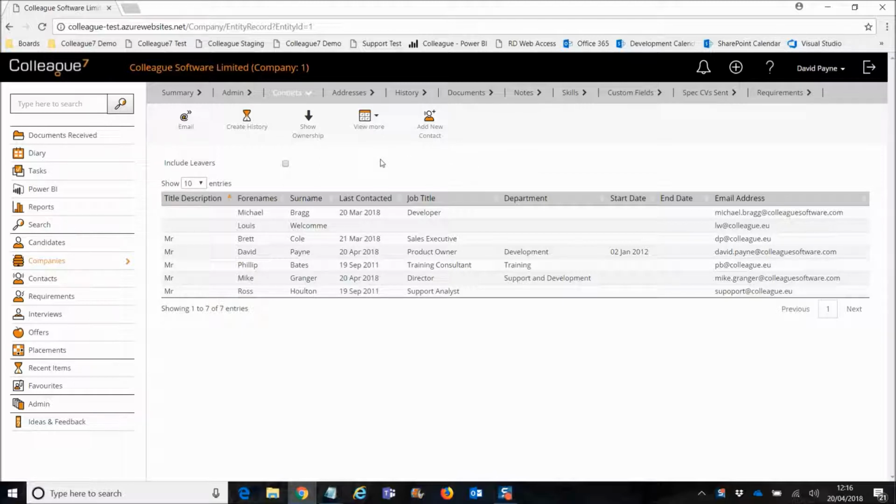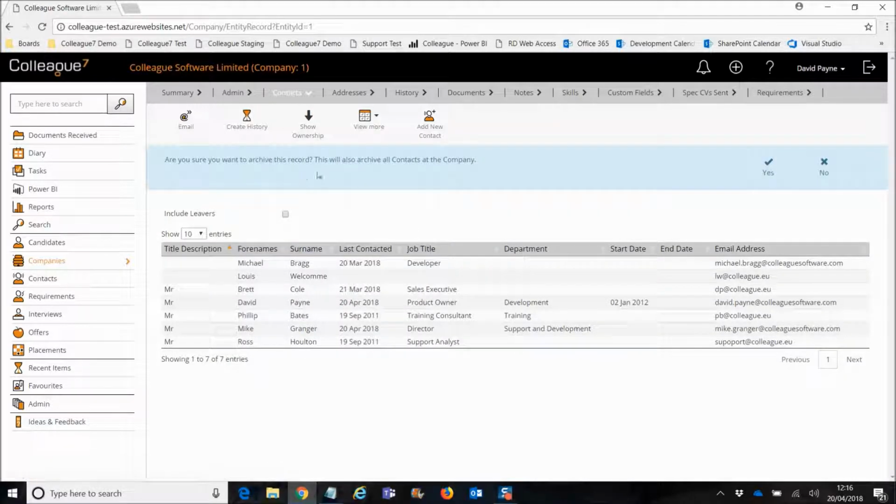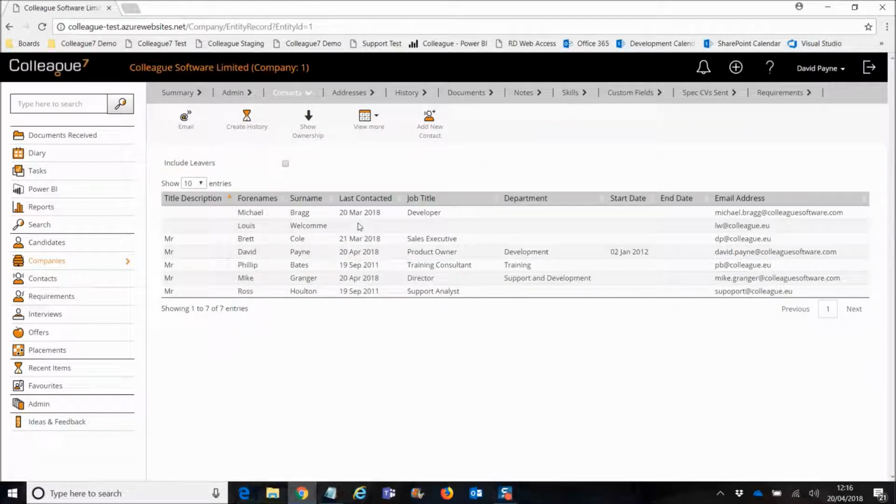What users were seeing is that when they archived a company, the contacts weren't being archived as part of that process, so it was something that needed to be tied off as part of completing the functionality of archiving a company. So what will now happen is when you archive a company, it will also advise it's going to archive all of the associated contacts. You hit yes to trigger the archive process, and then the record is archived. And as part of that process, all of the associated contacts are also archived as well.